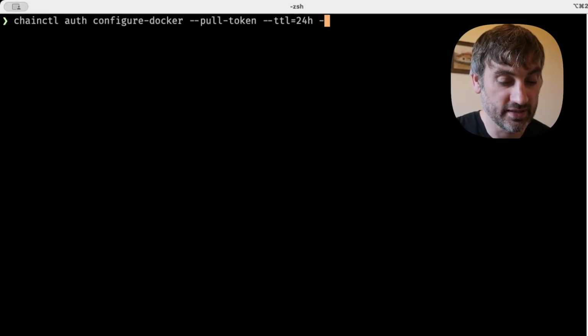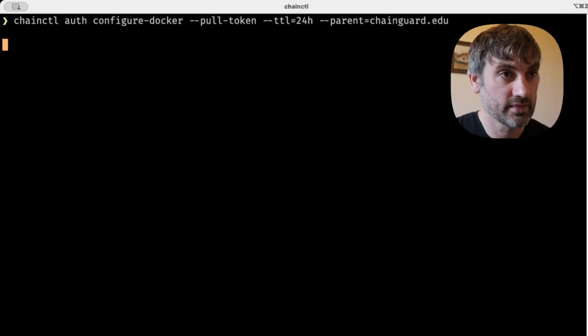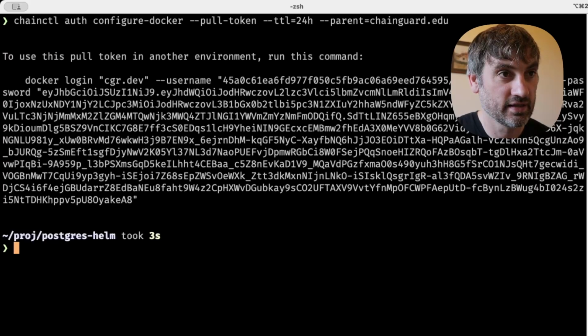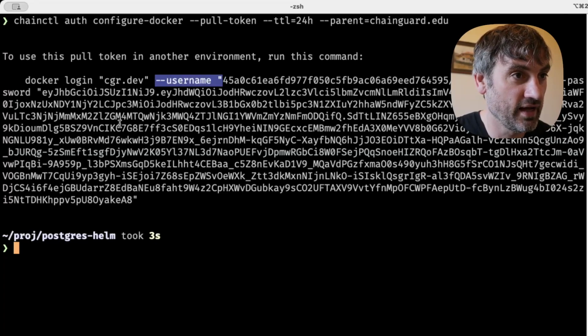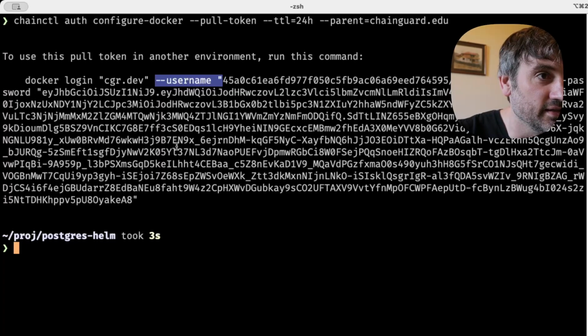So that's going to do this. I will specify the organization I want. And here we go. So it's giving me the Docker login commands. Basically, we have the username, and somewhere down here is the password.